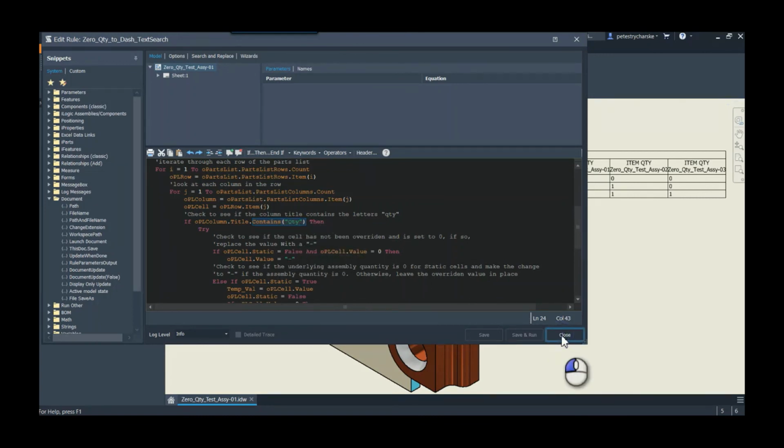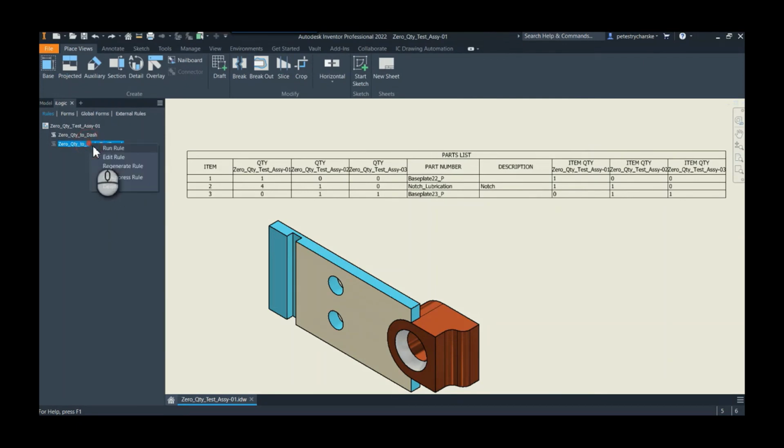So same real idea here. We run the rule. Again, you'll see all the zero quantities get replaced with dashes and the 4 gets left alone. So a couple different ways to approach it depending on what specific goal you might have or if you've got some custom columns that you'd like to capture as well.